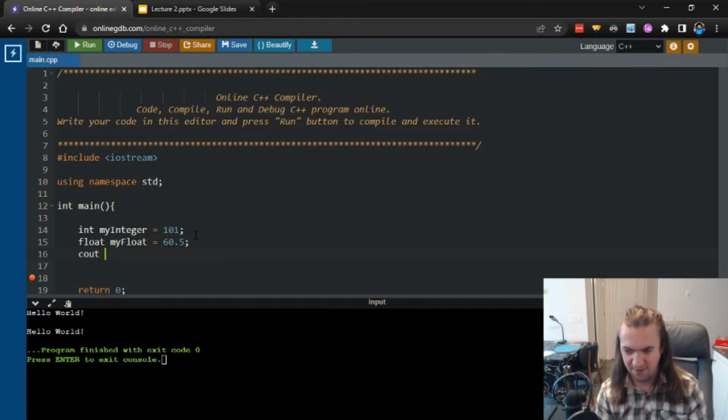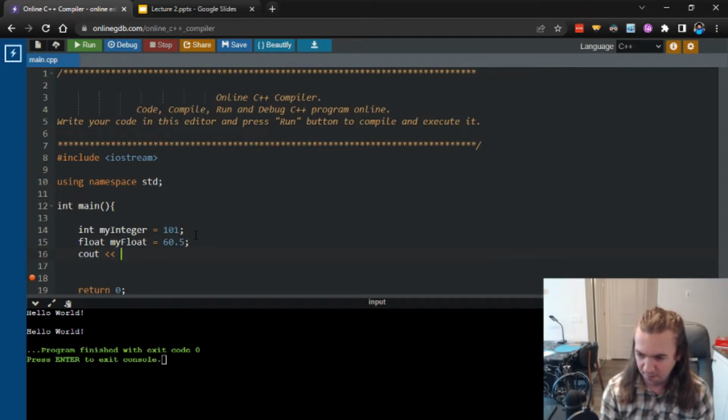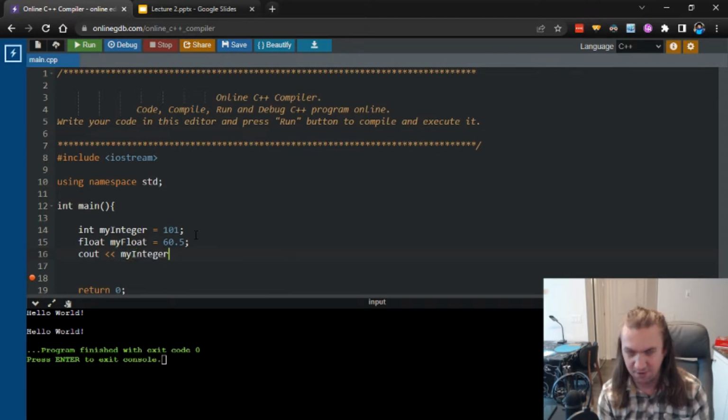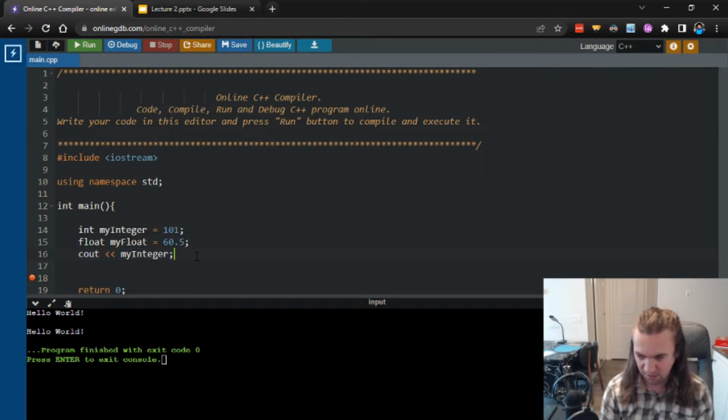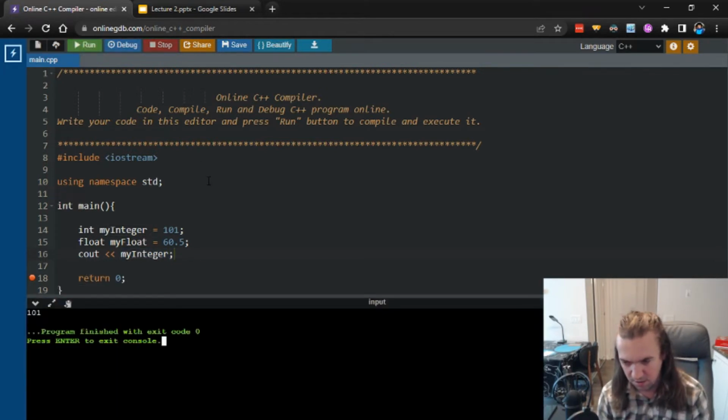So we saw from the last video cout. I want to redirect something to print. Now, just to clearly make it obvious, you can just print out a variable. So I have an integer variable called my integer. It has the value of 101. If I were to send that to cout to print, let's see what that does. Look at that, it prints out 101, kind of like I want. Similarly, if I print out my float, 60.5, which is the value of my float.